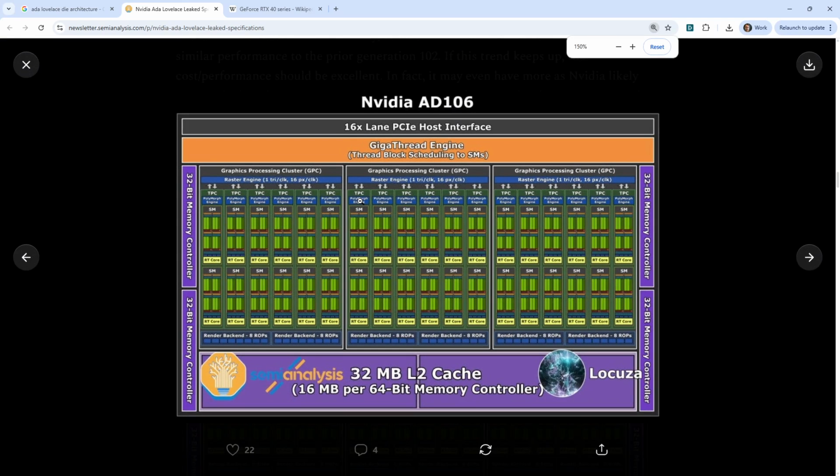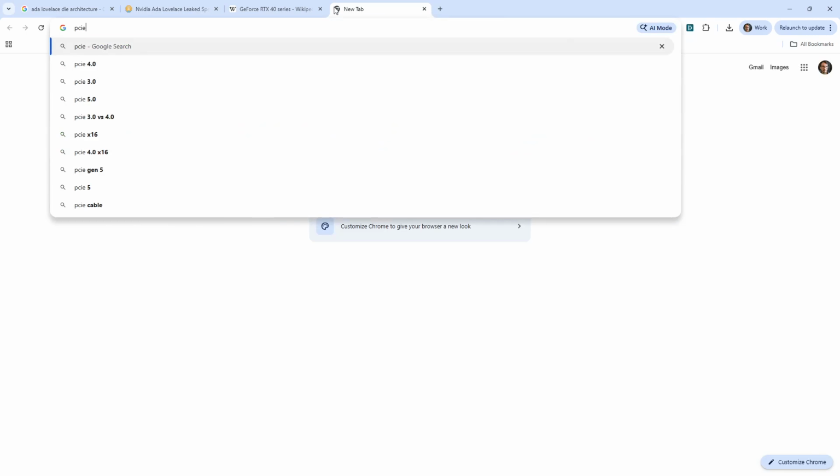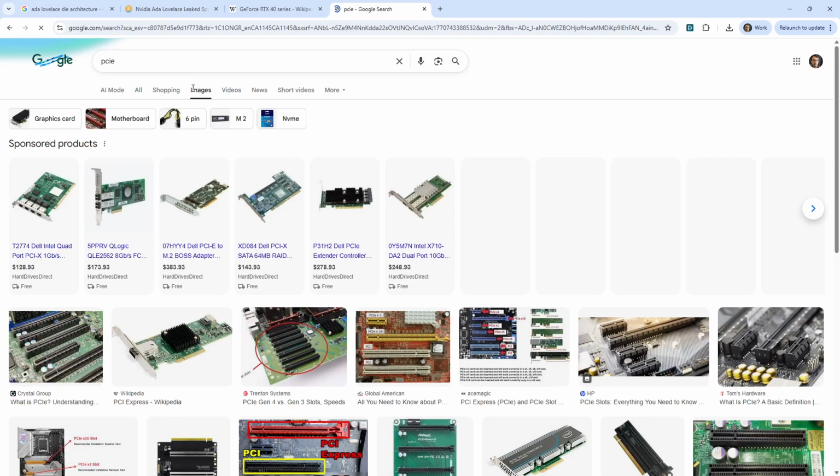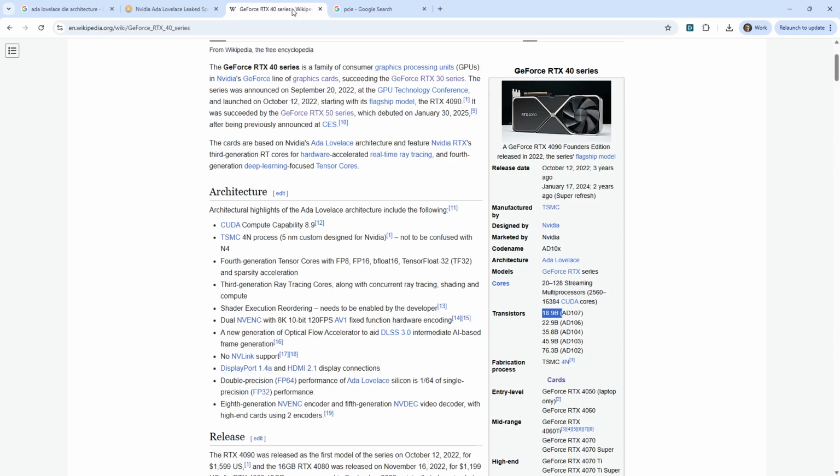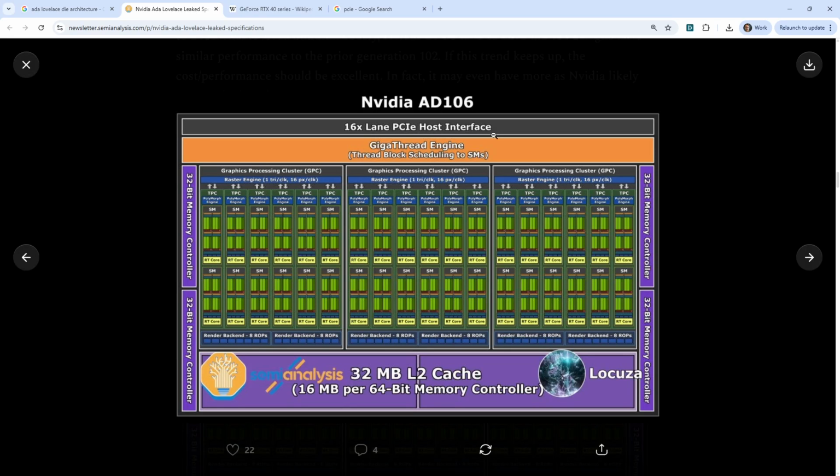So we're looking at the AD106. On the top, we see a 16-lane PCIe host interface. So PCIe is how it plugs into the board, right? If you've never seen PCIe on a board, it's these things. And over time, they have a lot of different versions and sizes of these. But the point is it's going to plug into your board, into your PCIe. So it's saying that's the host interface.